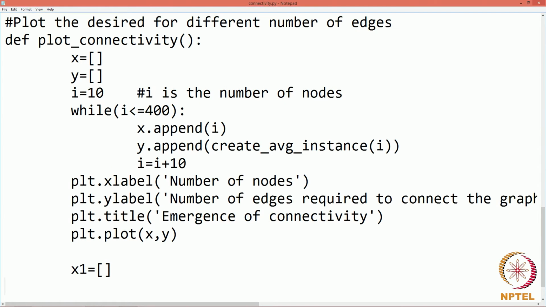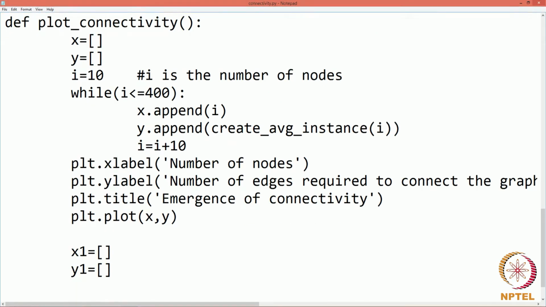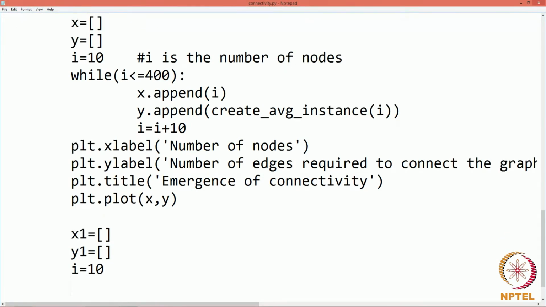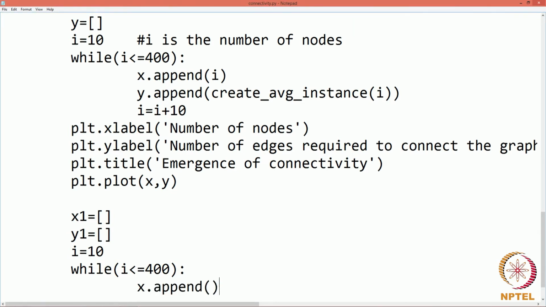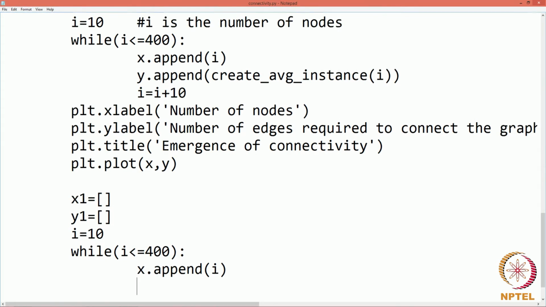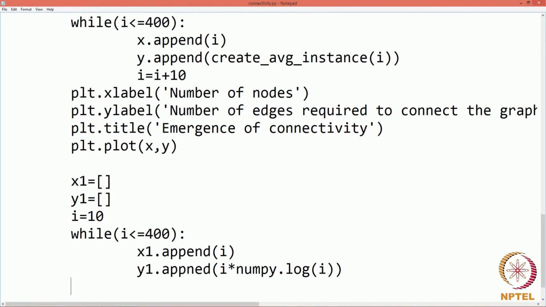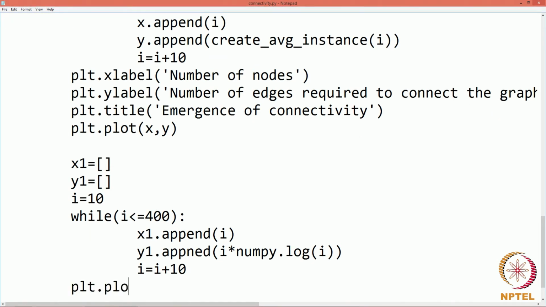So, I take a new array x1 and a new array y1, and then again I set I equals to 10, which is the number of nodes, and while I is less than or equals to 400, what I do is x1 dot append I, y1 dot append is the curve I want, and the curve which I want is I multiplied by log I. Okay, sorry, it's x1 dot append and it's y1 dot append I into numpy dot log I, and then I increment I with 10 and I do plt dot plot x1 y1.